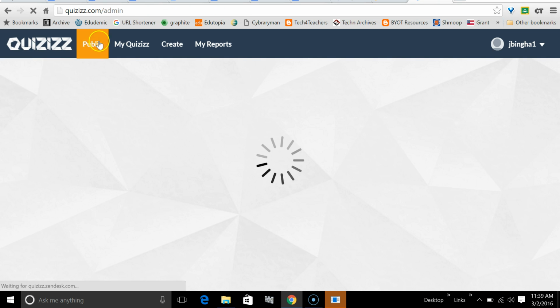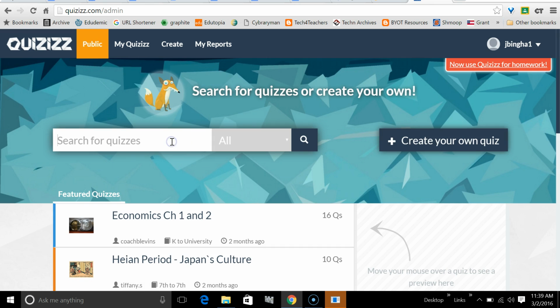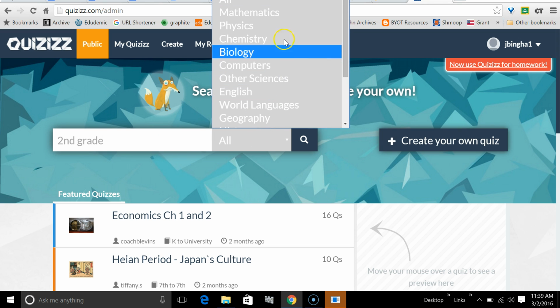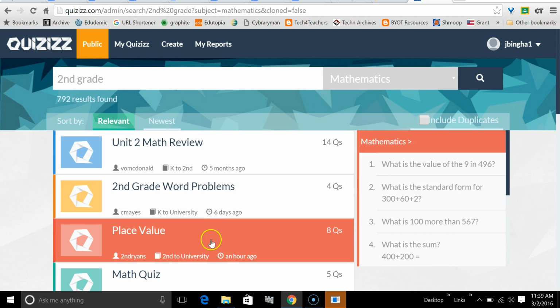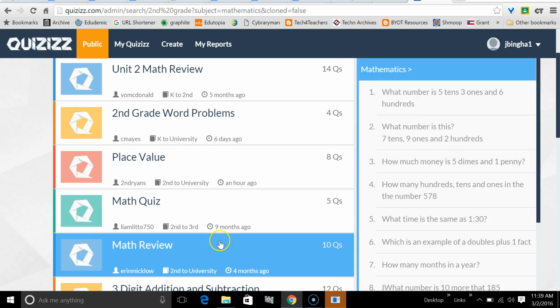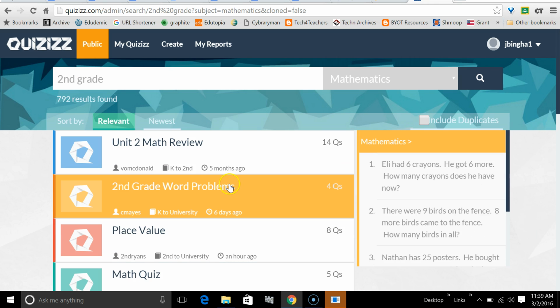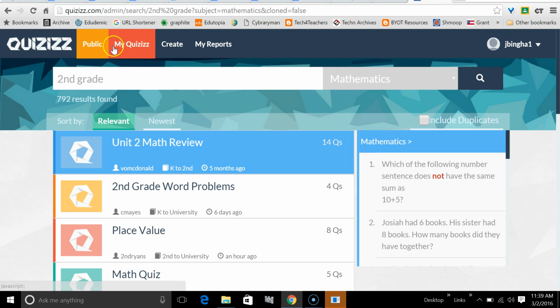One thing I noticed that teachers like is to come here, and I've seen second grade teachers use this, and literally they'll just search second grade mathematics. So when you're in that public section, you can search second grade mathematics and come up with some pretty quick and easy problems to work from.